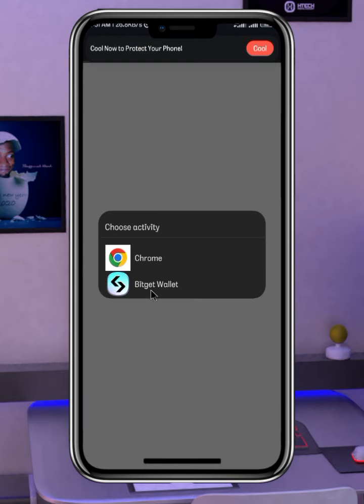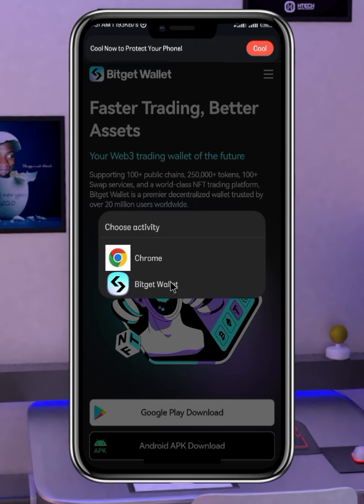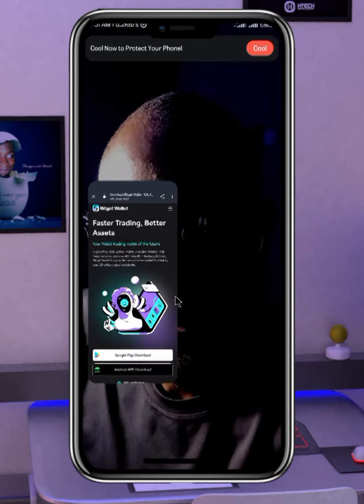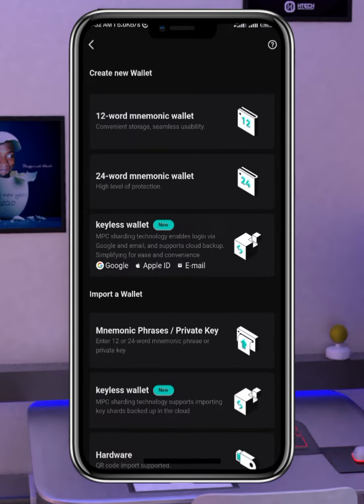And if you don't have BitGet wallet installed on your phone, all you want to do is go to your Play Store and download BitGet wallet for yourself. I already have it installed on my phone, so all I want to do right now is just open it. But before I open it using this link right here, I want to walk you through the process of how you can create a wallet on this BitGet application.